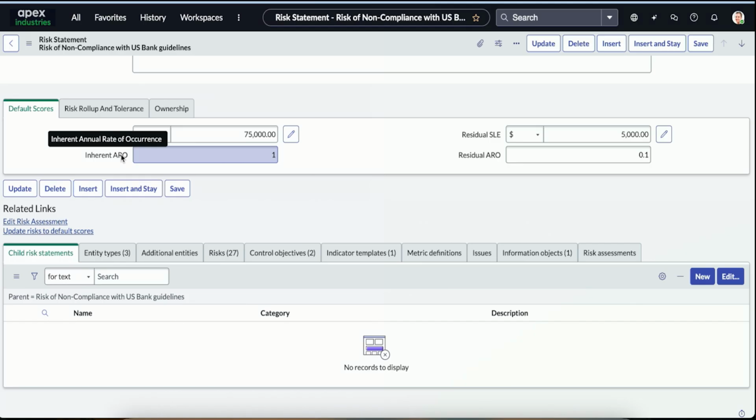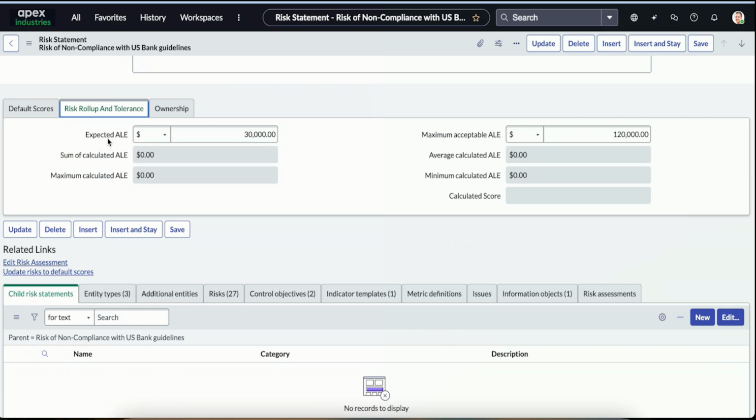Then inherent ARO is basically how often it will be happening on an annual basis. It is saying once a year, and now the probability has gone down from once a year. Now it might be happening with a 10% possibility in a year. Then we have risk roll-up and tolerance. Risk roll-up and tolerance is basically showcasing the expected annual loss that we are seeing from this itself.